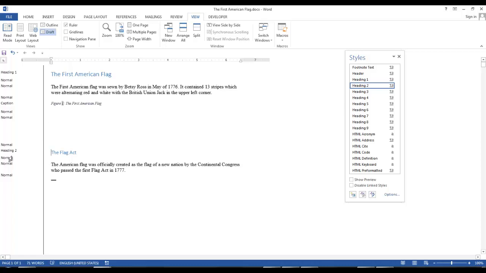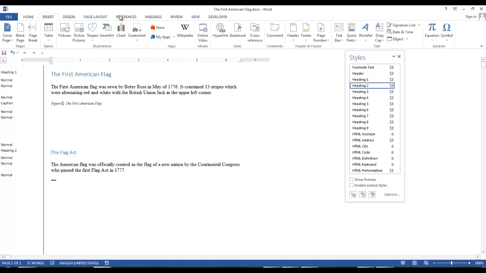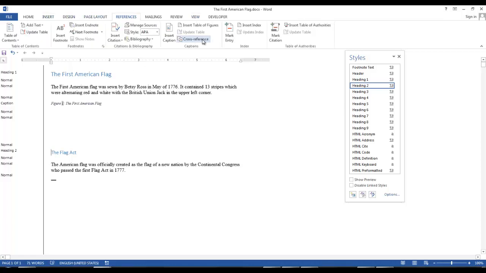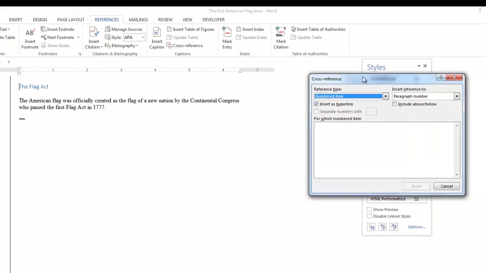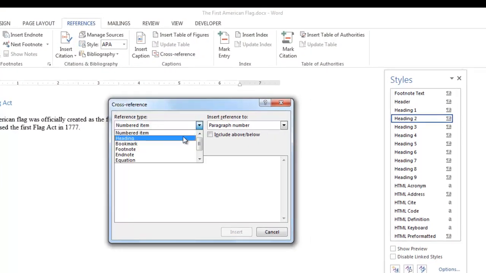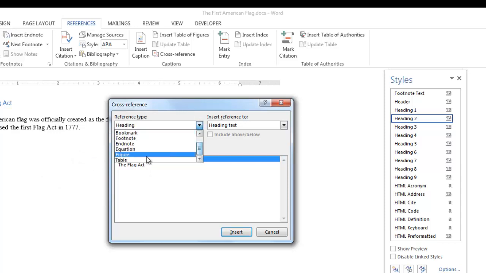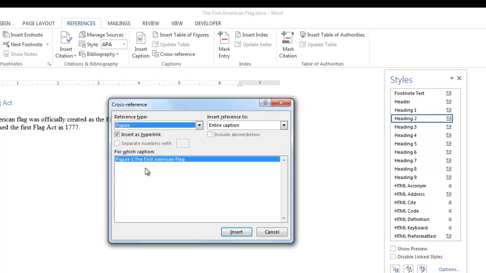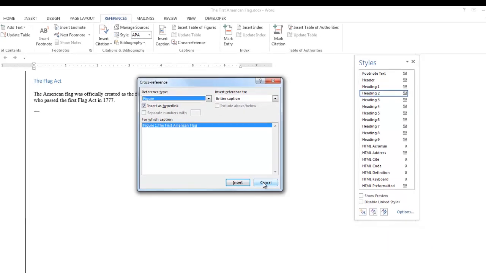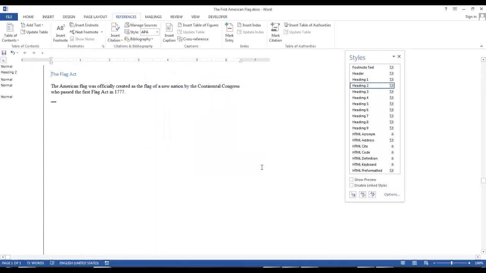When I go to the Cross-References dialog box, and I click on Heading, I can see the Heading 1 and Heading 2 text in the For Which Heading field. And since I have a caption in here, I can go down to Figure, and my figure caption is in the For Which Caption field. I'm going to close the Styles dialog box by clicking on this X.